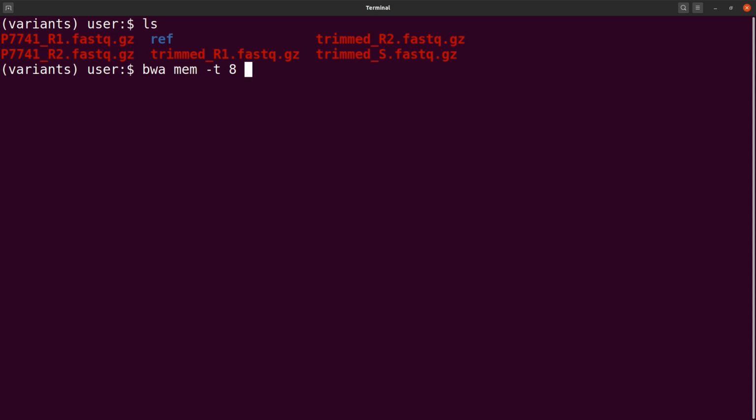Now let's specify the reference genome. We use the path, so we say ref/agy99.fasta. The other index files, we don't indicate them. BWA will automatically detect them.